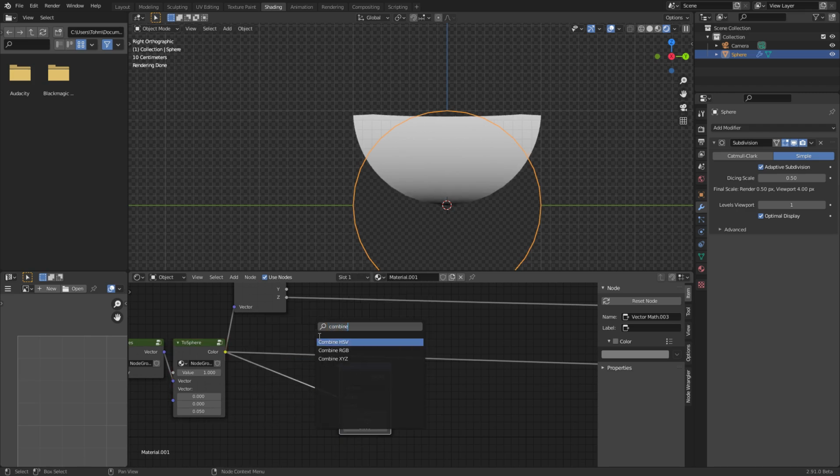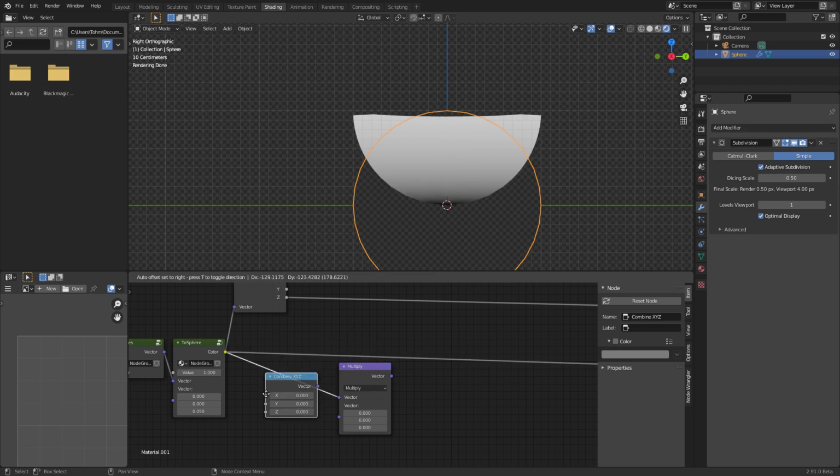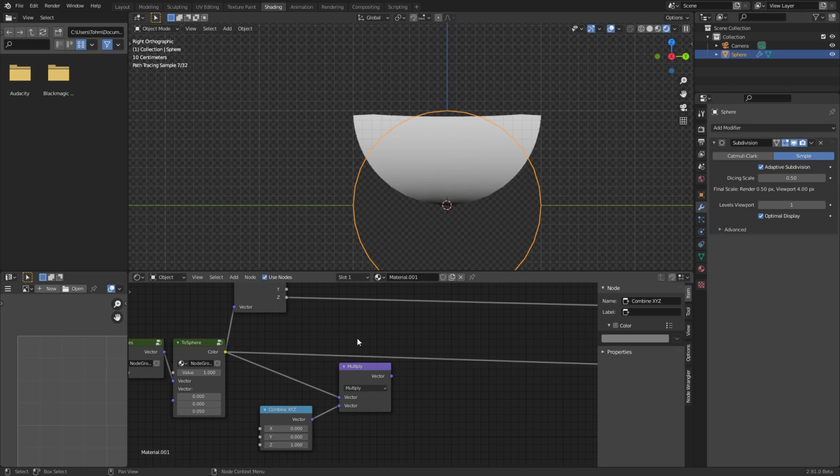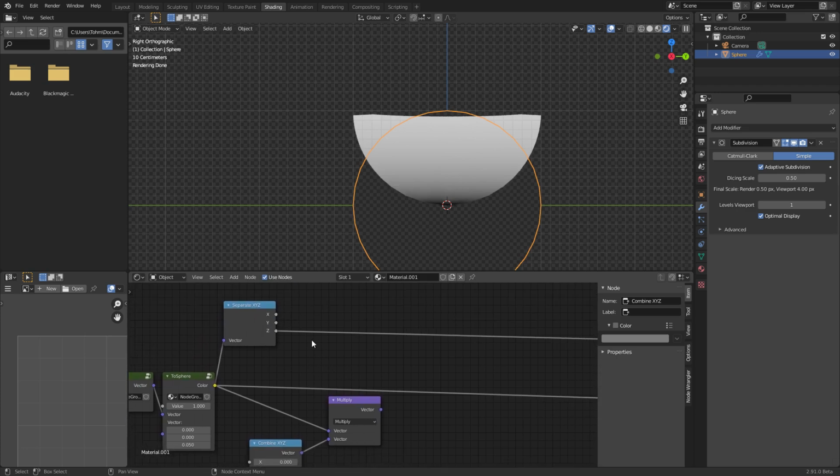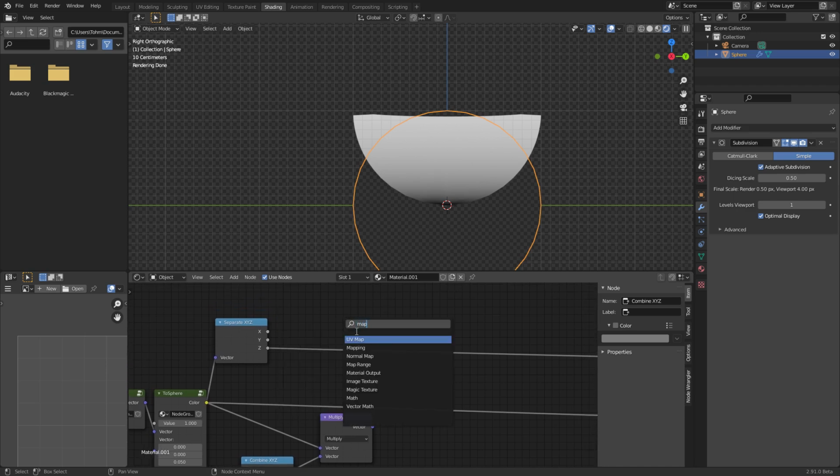By a Combine XYZ, so we can control the components. The Z should remain the same. I guess it should be 1 so it doesn't transform. And the X and Y we are going to determine. To do that, we need kind of a pinching map. We're going to use a Map Range node to do that.